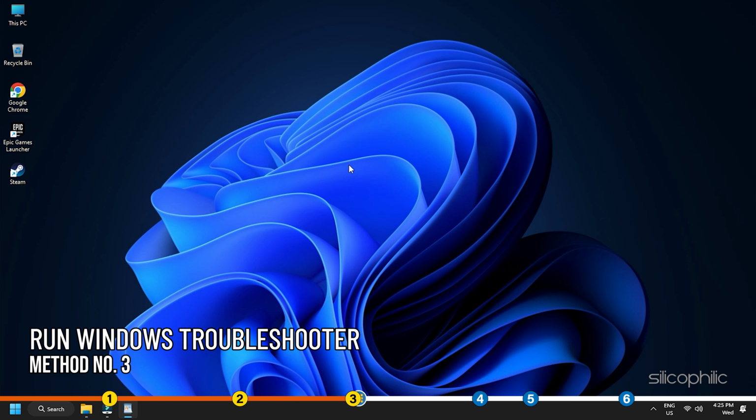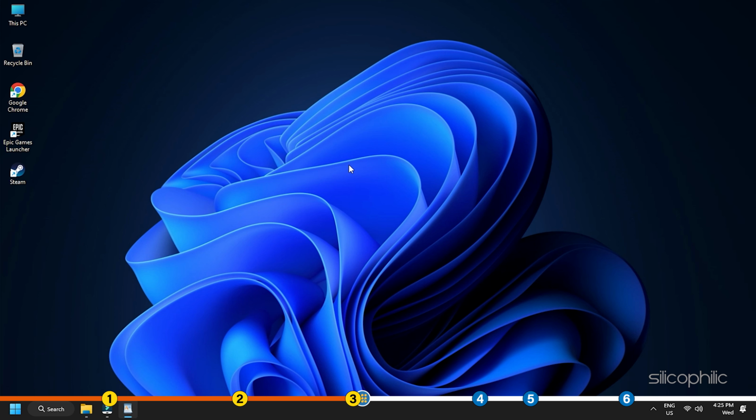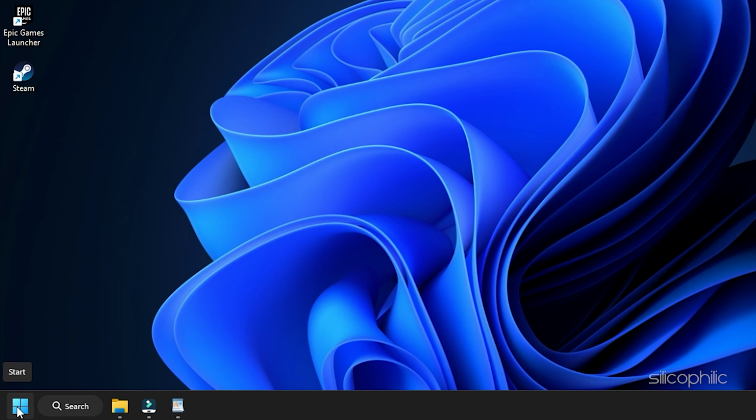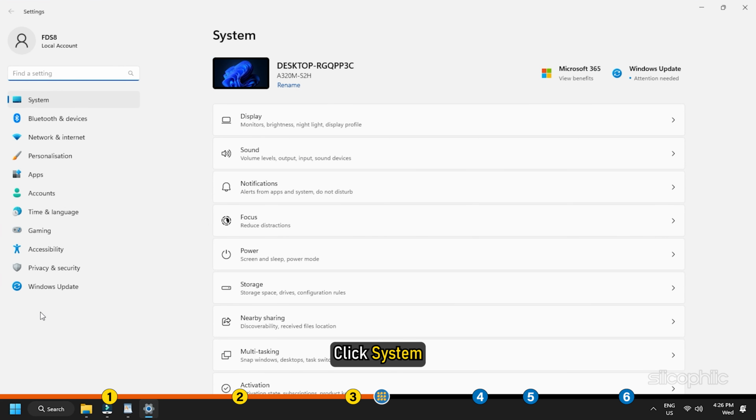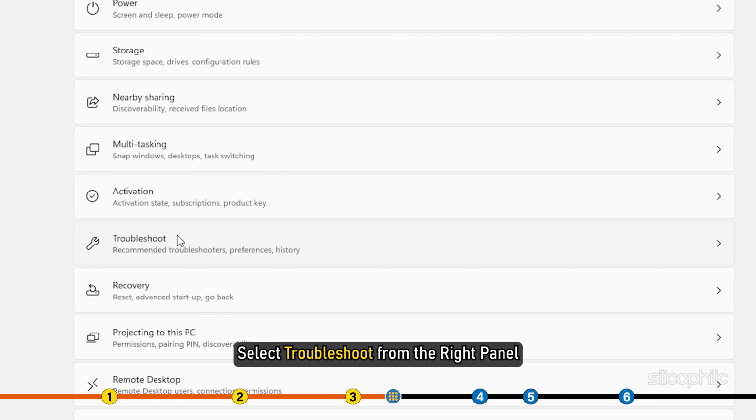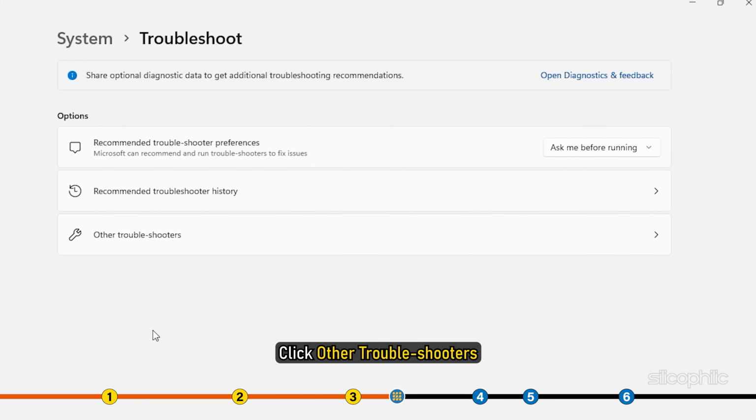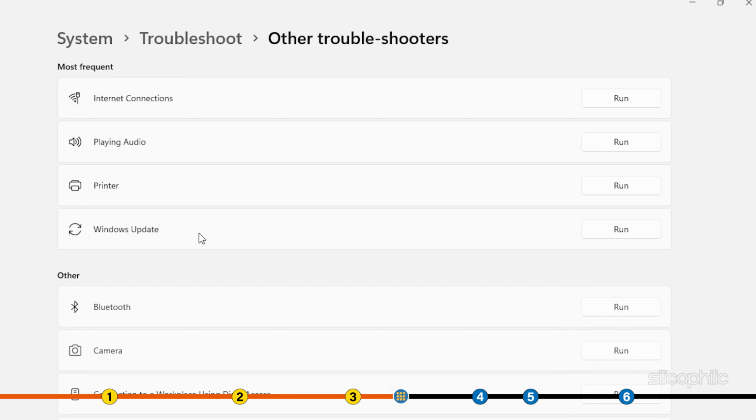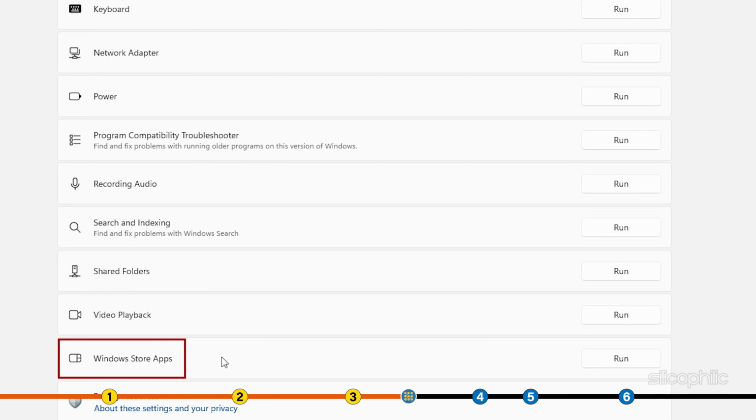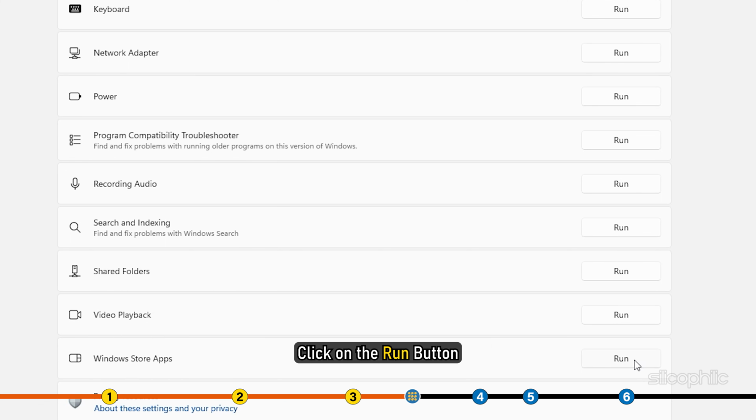Method 3. In this method, we are going to run Windows App Troubleshooter. Right-click on the Windows Start button and select Settings. Click System and select Troubleshoot from the right panel. Click Other Troubleshooters. Scroll down to find Windows Store Apps Troubleshooter. Click on the Run button.